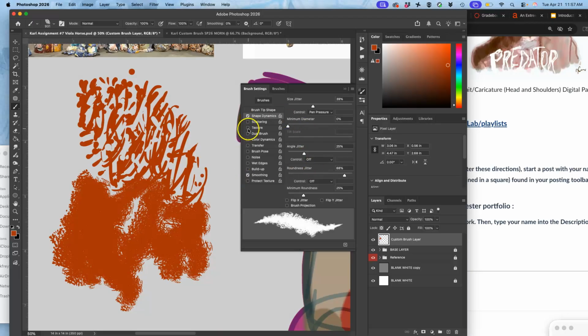Now, the other setting I use, you can go ahead and remember that, because you'll need it. Do a screen grab of it. Those are your shape dynamics. Command-Shift forward, do a targeted screen grab. The next one you want is texture.